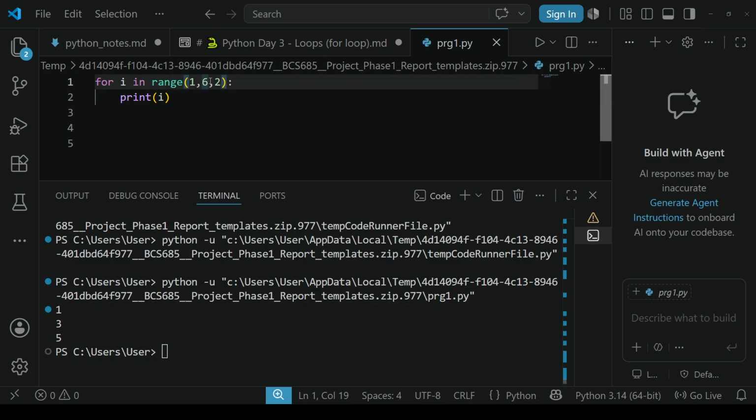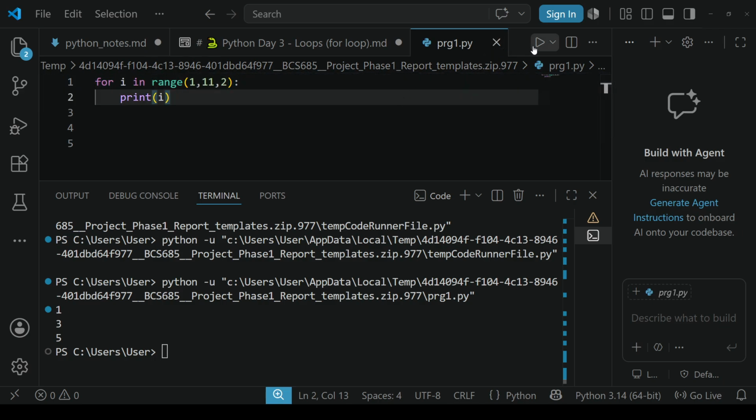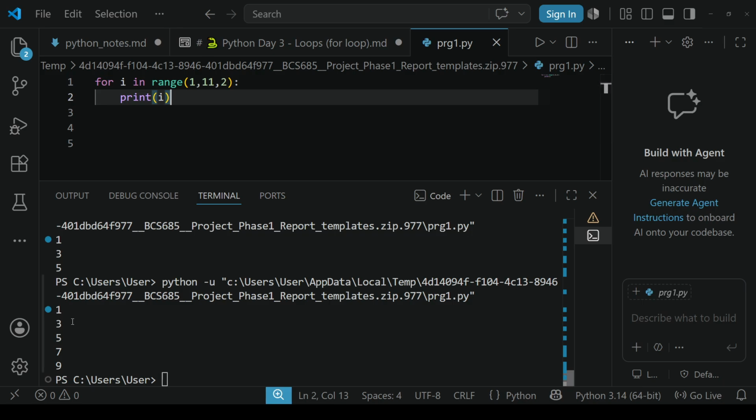If I give a range from 1 to 11, how will it be? See, like this. 1, it will jump 2 and give 3, like that it will jump 2 times and give 5, like that. See, 7, 9, it will print like that. Okay, I hope you know the answer now.